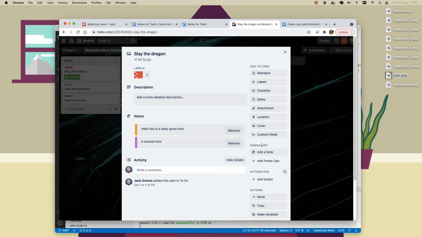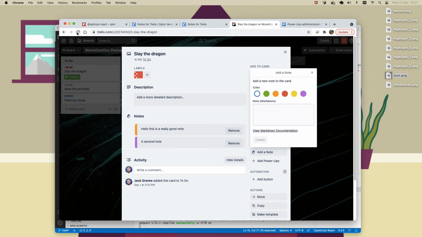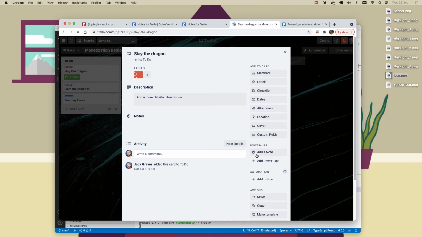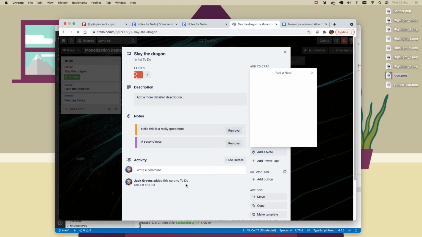So maybe we should see what that looks like. It's going to reload. Click on add a note. And as you can see, we've got a banner showing up here that tells me that I'm on the free plan. Obviously this hasn't been styled perfectly, that the scroll bars appeared now, but this shows you the main functionality.